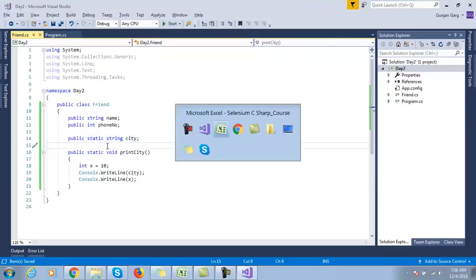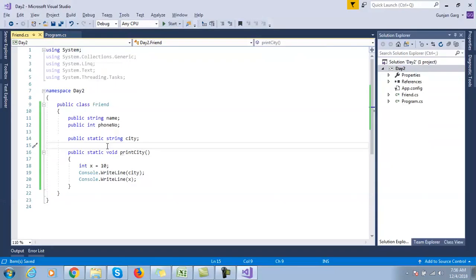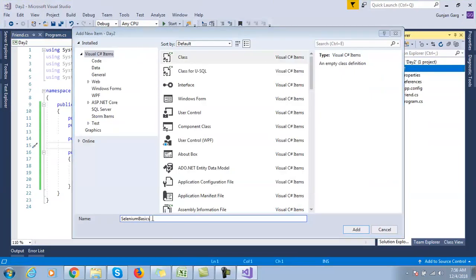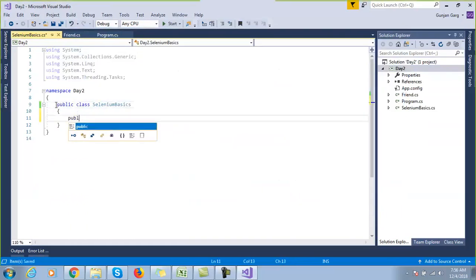All right, then static and the non-static part, fine. And the same thing goes with your Selenium as well. Like say suppose, if I add another class for the Selenium. Okay, and then we'll just add a main function to it.